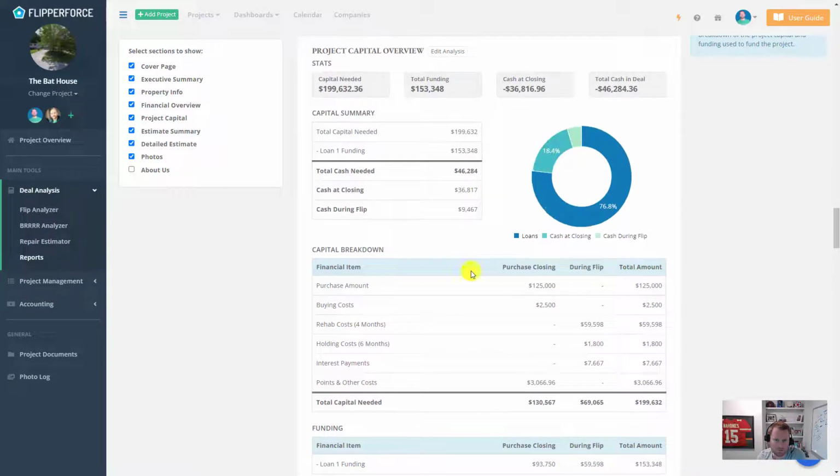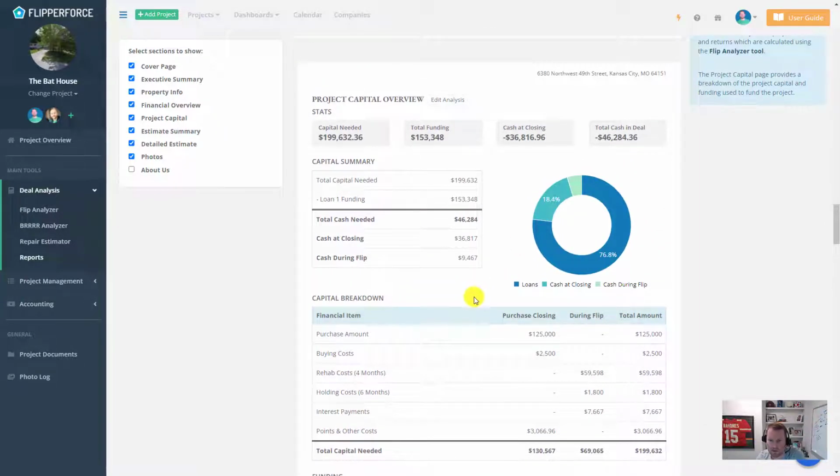So that's what this page is doing, is really just giving you an overall breakdown of the capital that's going to be needed. So we're going to need $199,000. The lender's only giving us $153,000, and we're going to need $46,000 in cash. So that's what this page is doing, giving you a breakdown of the overall project capital.